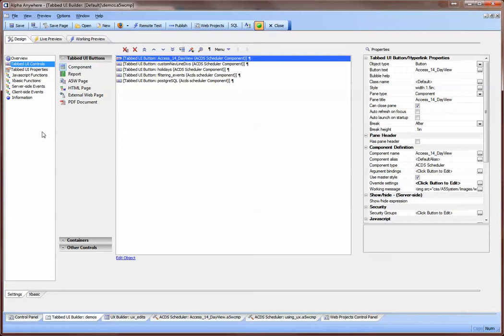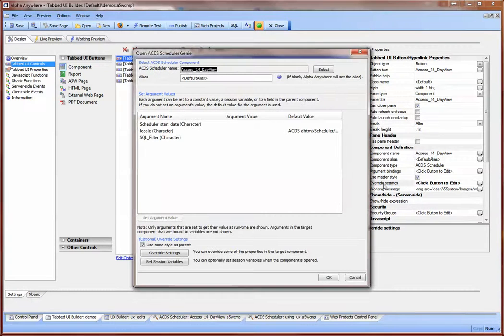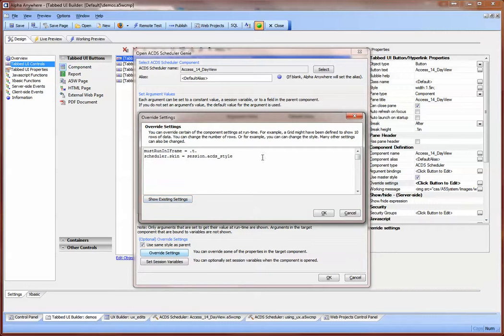Now, whenever you're embedding one of these objects, either in a UX when you embed it or whenever you call it, like from a tabbed UI from a component, you have this override settings choice down in your definition, which is located inside the argument binding section of the component. So if we go down here, we'll see this is our normal argument binding section where we can bind our arguments. But there's also an override settings area.